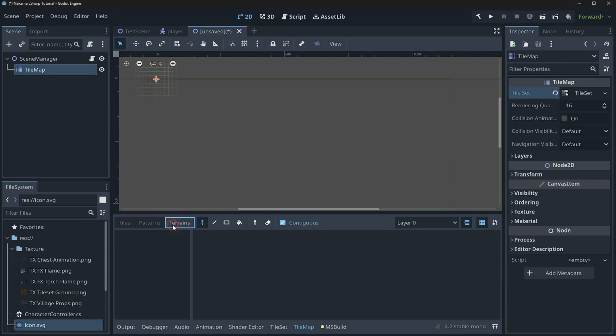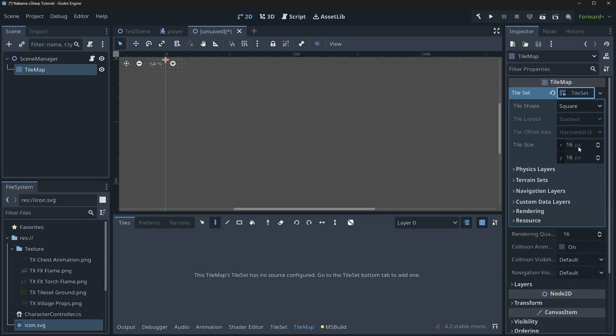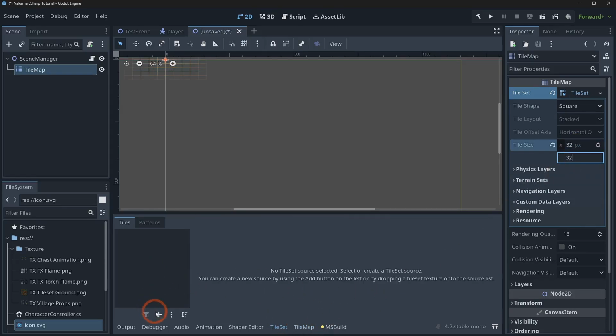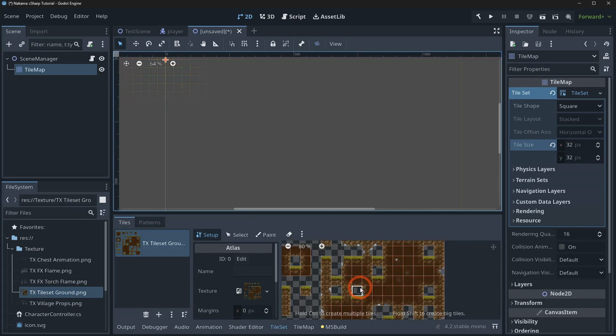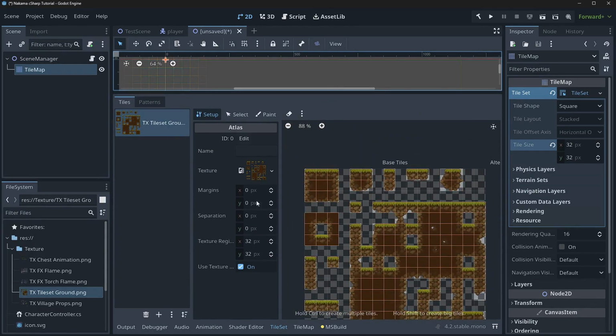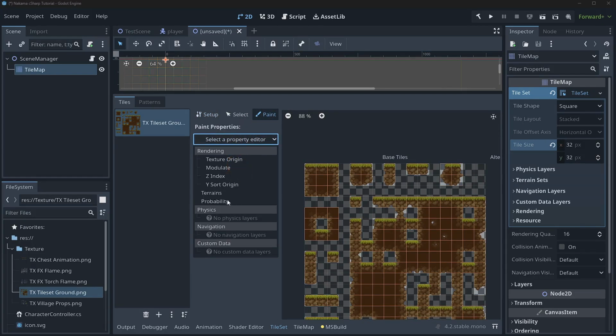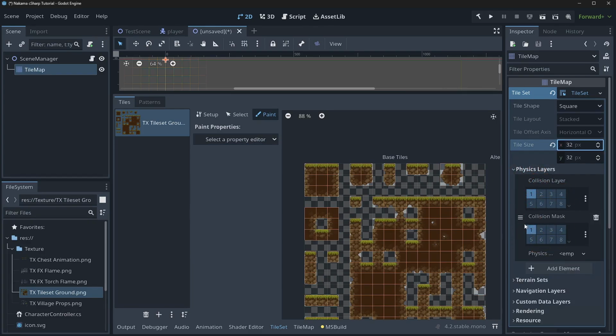Now, when we want to build out our tile set, we'll click on this and set this to 32 by 32. Then we'll go to tile set, new. We'll come in here and drag in our tile set ground, hit yes. It's going to automatically create atlases for us, so it's going to build it for us. Then I'm going to come in here under paint, select a property, and put in physics. You can see we don't have a physics layer, so we go to physics layer, add element, and now we have a physics layer.